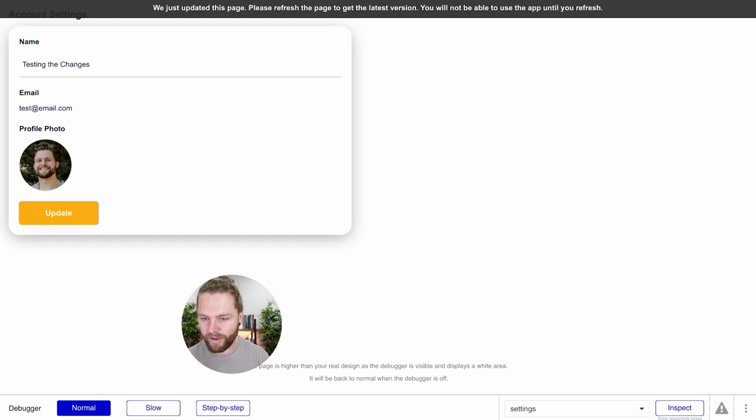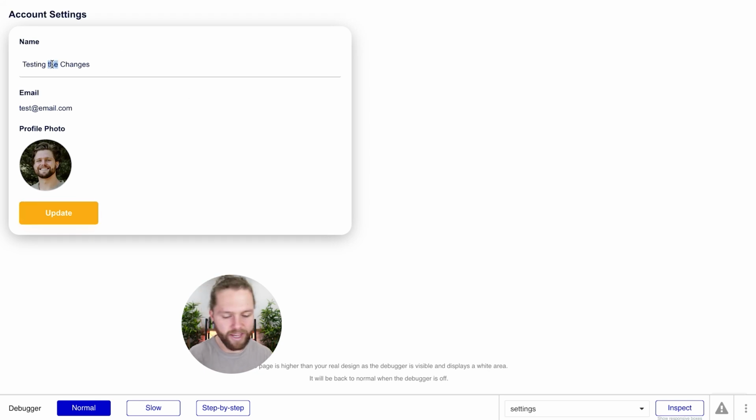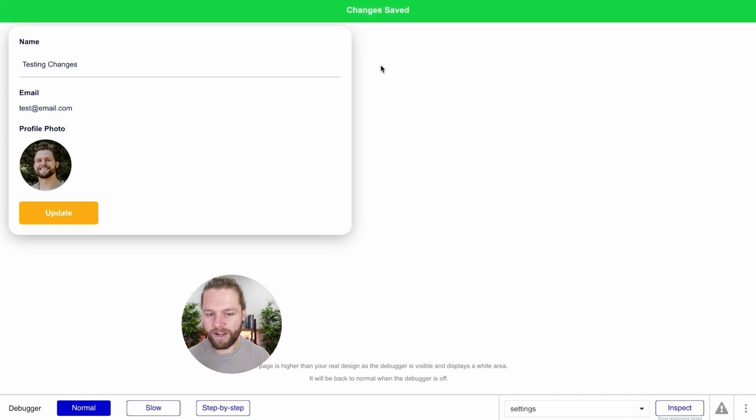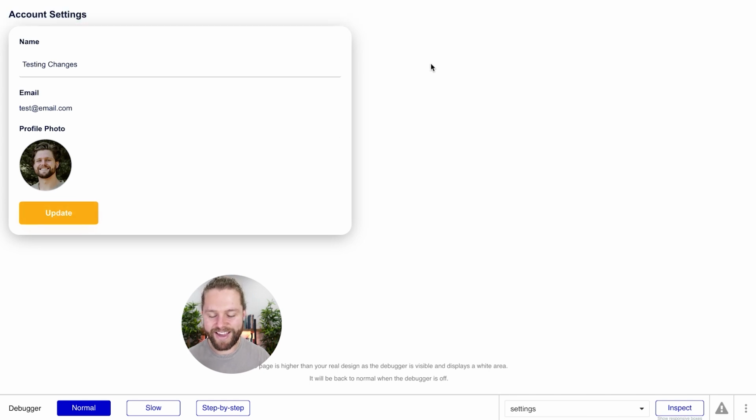I'm going to head back to my preview app. Let's hit refresh, and I'm going to say "testing changes". If I hit update, we can see our alert nice there. That looks great. I know with confidence that my changes have been saved to the database. So well done everyone so far.